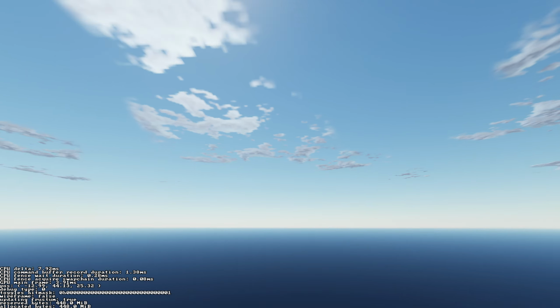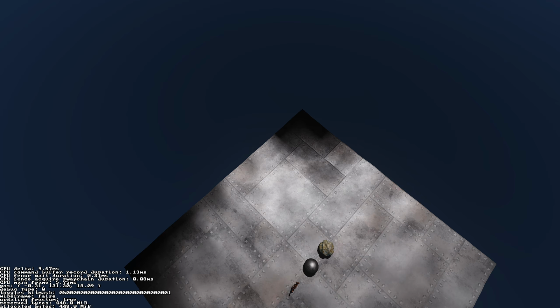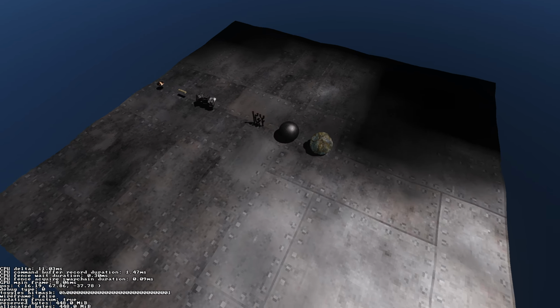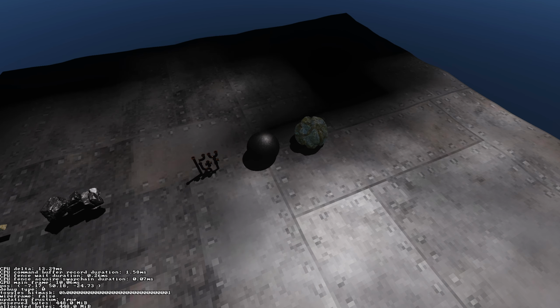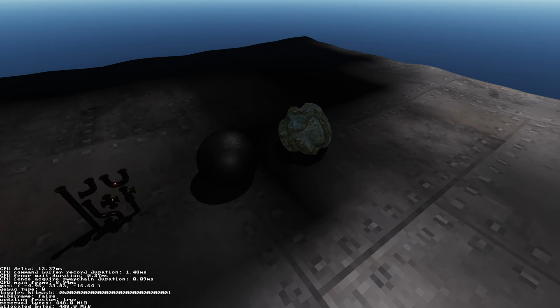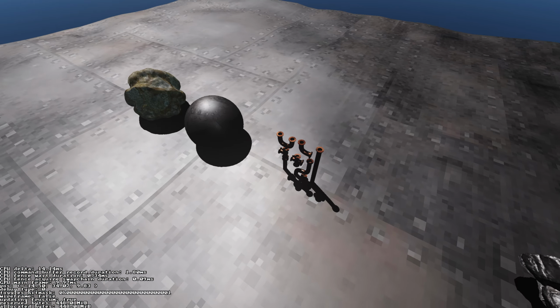And this works well as well with cloud shadows. So if I bring the sun over there, see these corners, the clouds are sweeping over, and these are being accounted for when calculating the pixel shadow, not shadow map. Yeah, these are pretty nice.